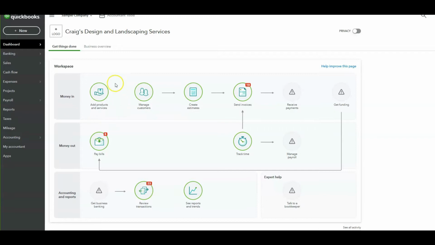So we have to add the products or services that we're providing, adding customers, creating estimates or proposals, and then after we have performed the service or provided the product, then we send an invoice, and then we receive payment and get paid for that, which is what we use to pay our bills, or we can also have funding or loans from a third party and use that to pay our bills and also to pay our employees. So that's the money out or the expense side.